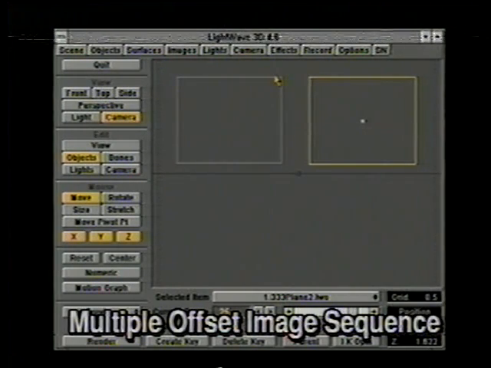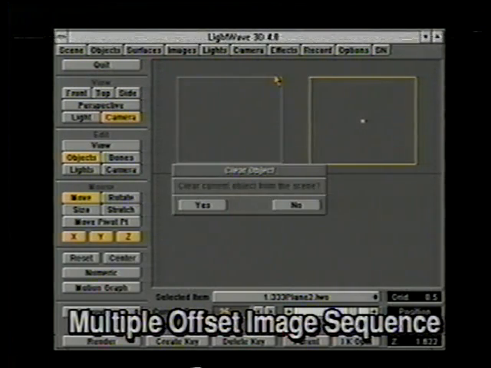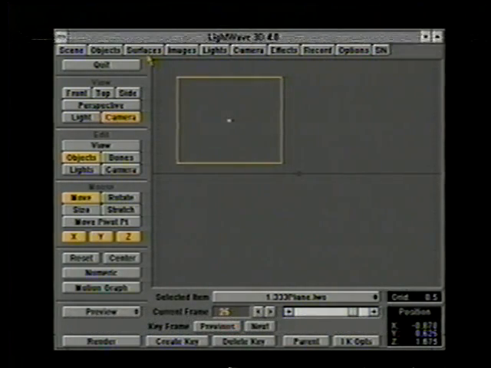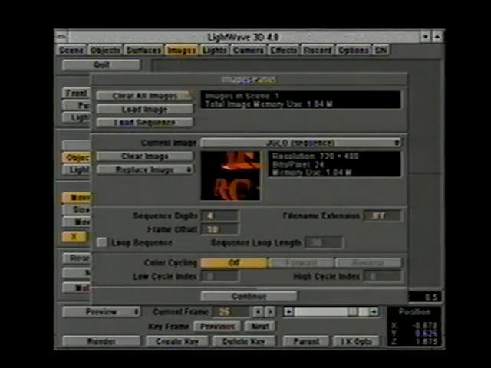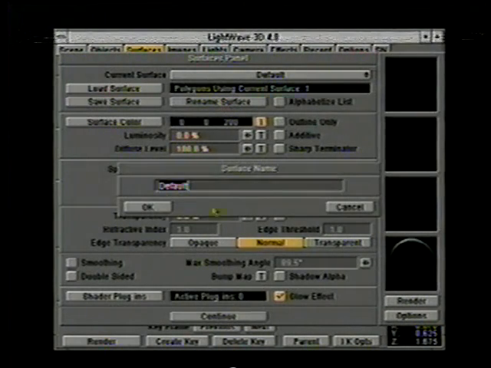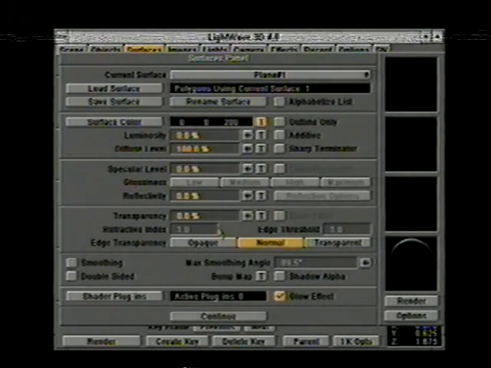First of all, let's clear this object out. I'm going to hit the minus key, clear the object from the scene, hit enter to say yes. Going to go back to this one, and we're going to change JGLO. Okay, we're fine there. Let's go to surfaces and rename this surface to plane number 1.